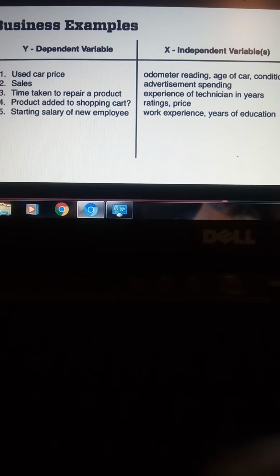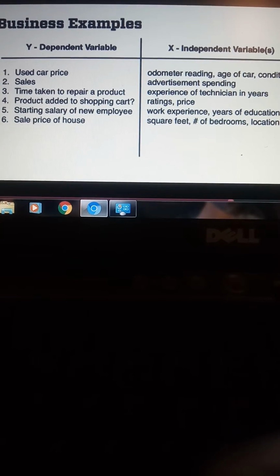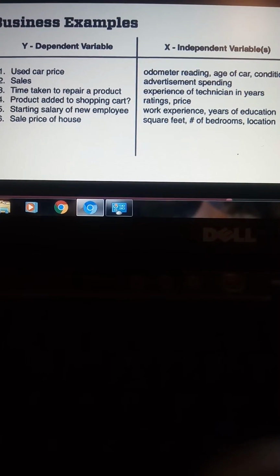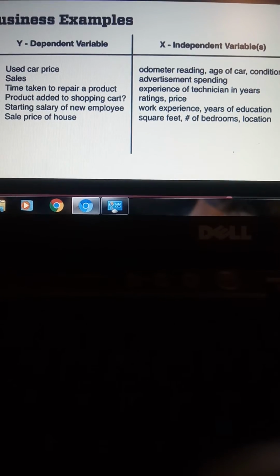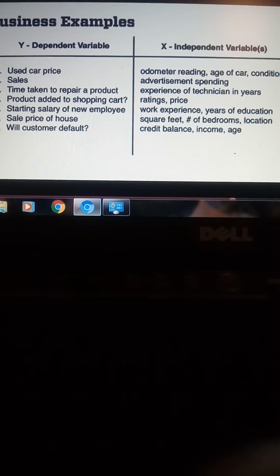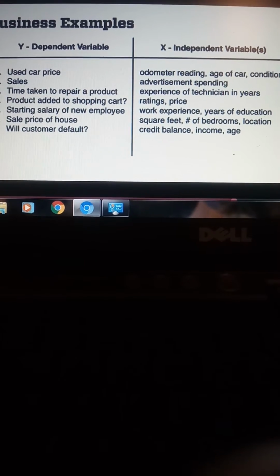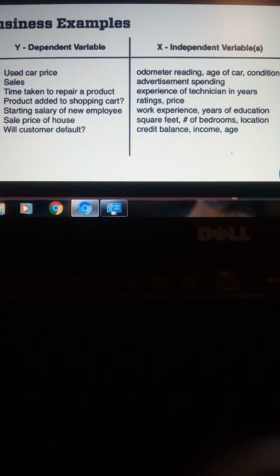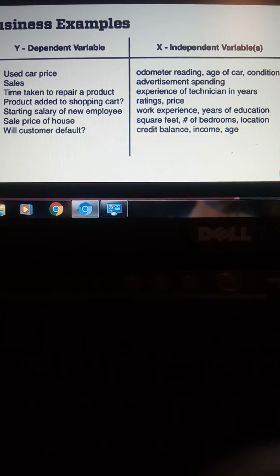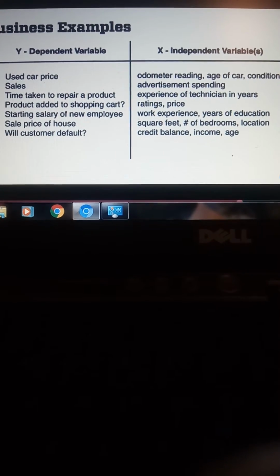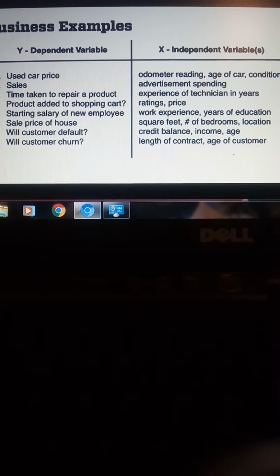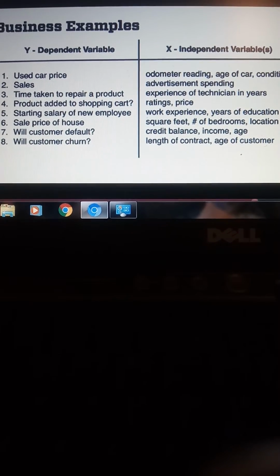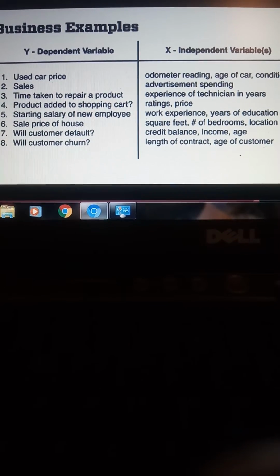The sixth example is setting the sale price of a house using its size, number of bedrooms, and its location in a city. The second last example is from finance. Will a customer default on their loan, and how is that associated with the credit balance, income, and age of that customer? The last example has to do with customer churn and how that is impacted by a customer's length of contract and age of that customer.